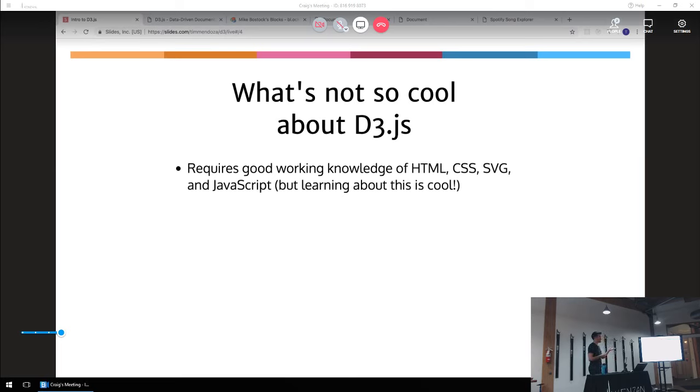What's also neat about this is, say you decide to ditch D3 and go with some other visualization tool, you get to bring all of your knowledge of these web standards with you. It's not like switching from React to Angular, where you kind of just have to leave your React knowledge behind and learn something completely new. There's a steeper learning curve, and it does take more time to implement.